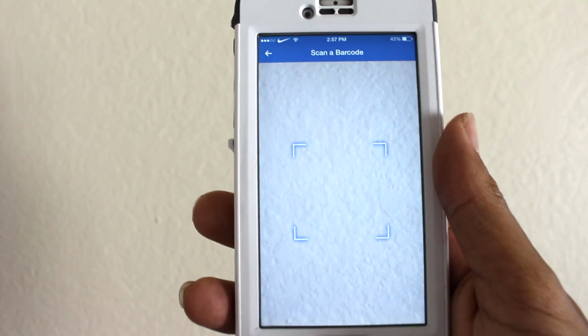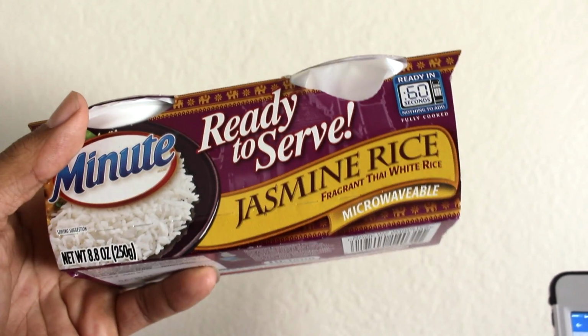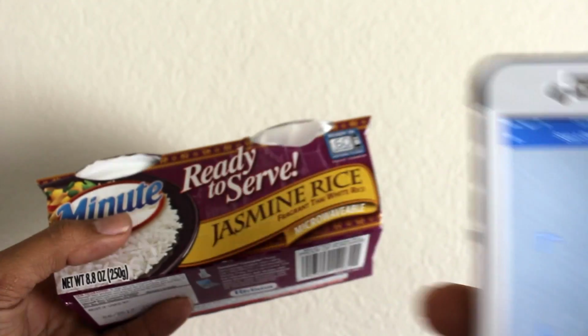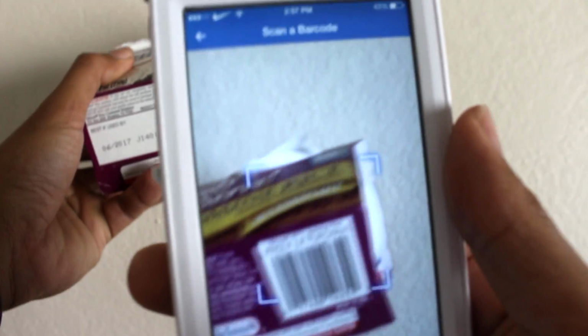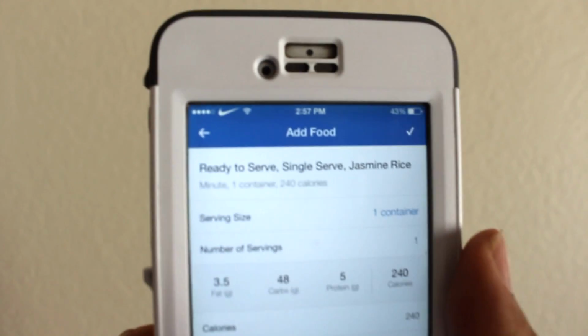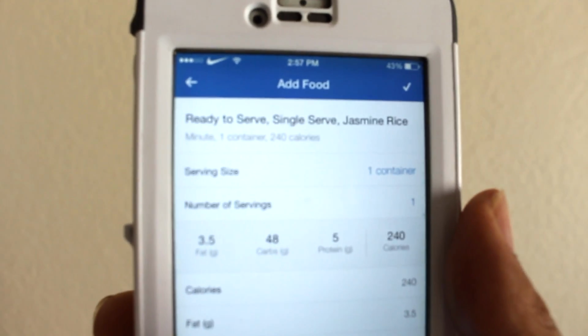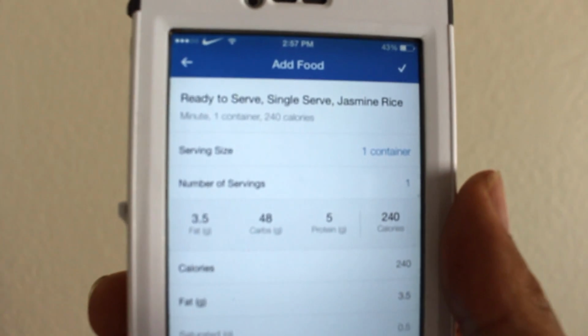Alright, I came back. So one of the favorite things I like eating for carbs is this rice right here, minute ready to serve jasmine rice. So I would go to this barcode, scan it, it'll pop up. Let me focus really fast. Alright, so you see it right there. Ready to serve single, that's the exact one that I just scanned.